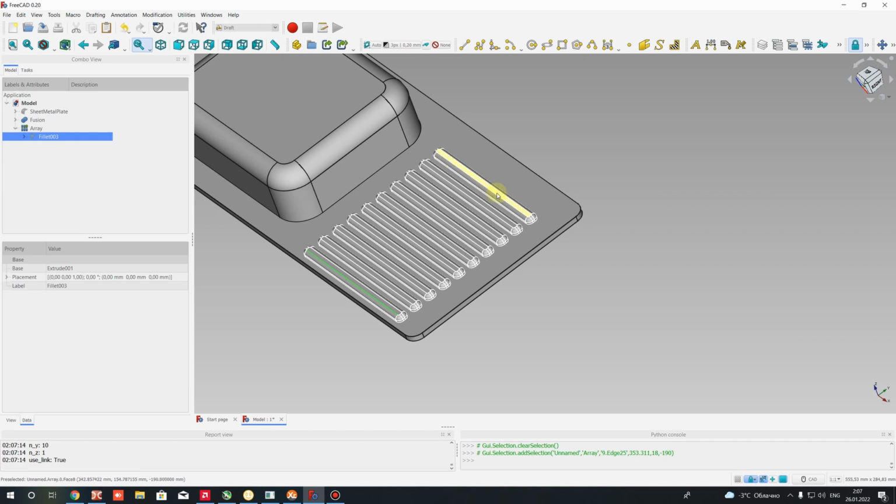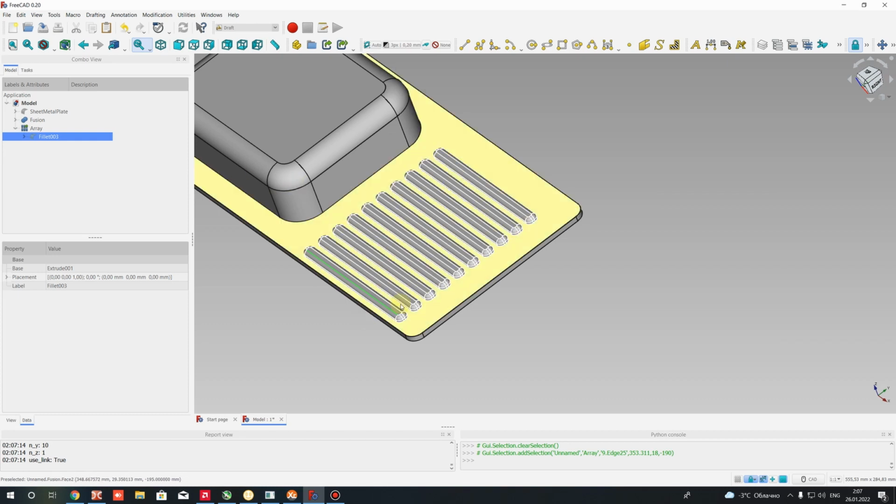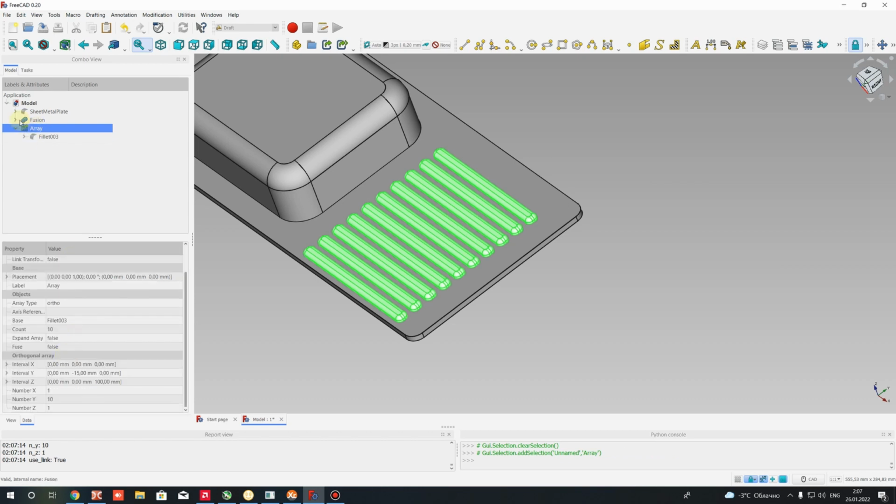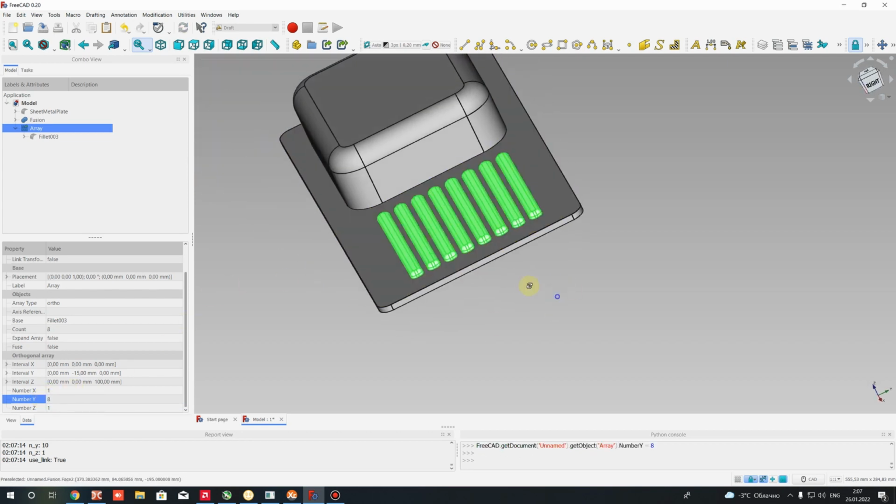But I think this number of rectangles is big, and let's reduce it. Let's go to the array again, and let's change the count in the Y direction. Let's set, I think, 8. Yes, 8 is enough, it's looking good.